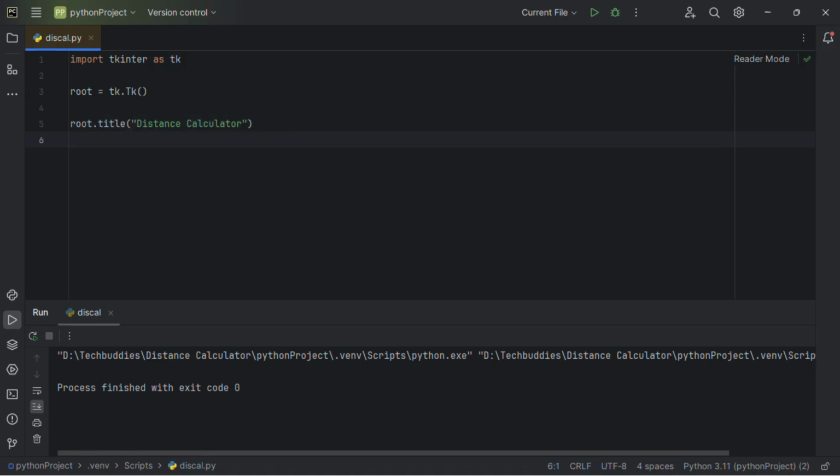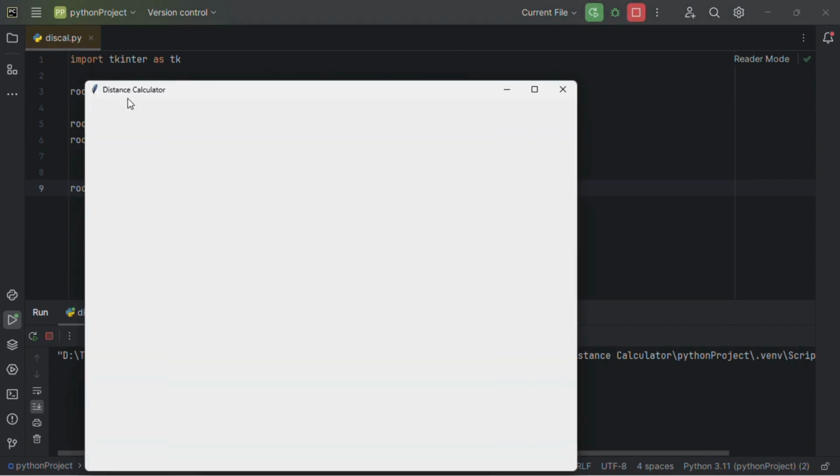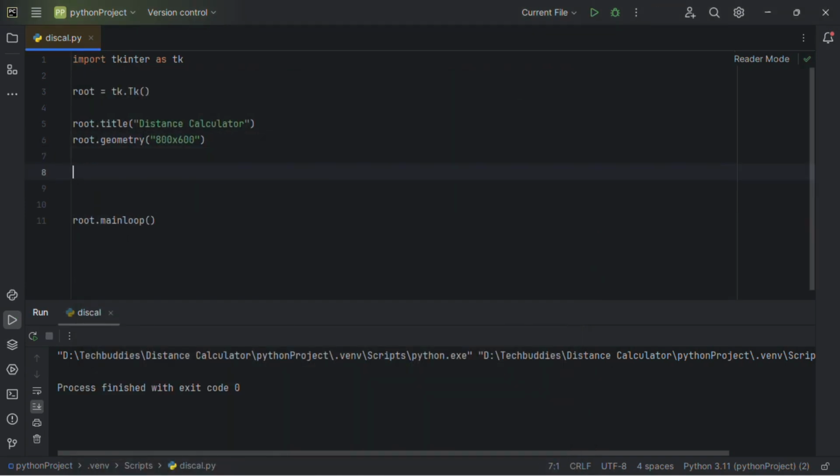And now I'll give the geometry to my root. It will specify the size of the root, and then I'll finally write root.mainloop. Let's just check it. It's working.